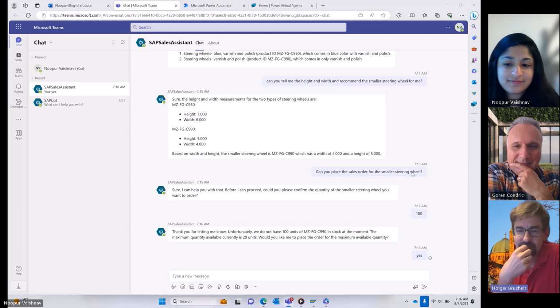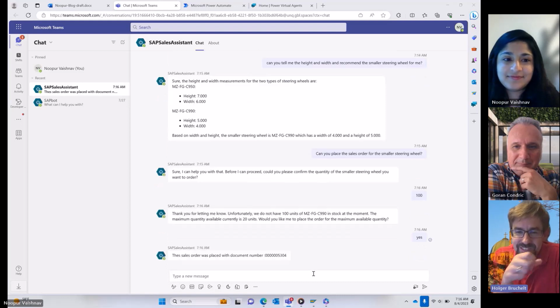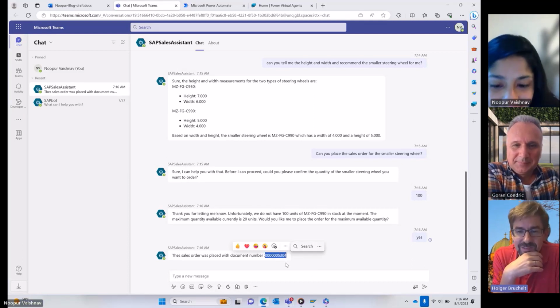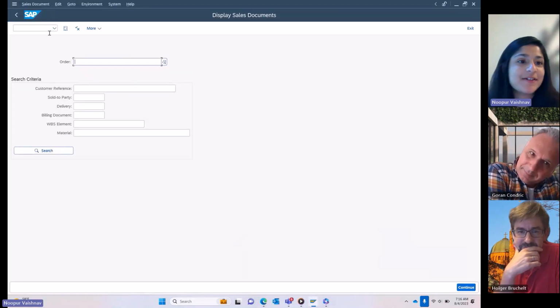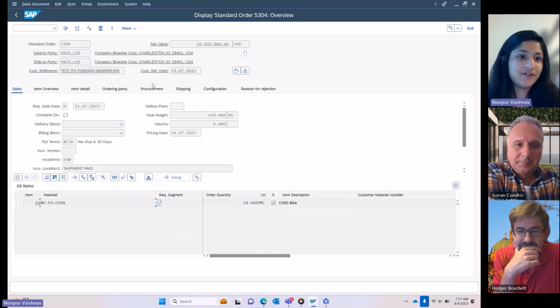That's also nice. So it detected you wanted to order 100, but then it said, no, look, the maximum quantity is only 20. And then it asked you, would you like to order just 20? And you said yes. And now we actually have the sales order number from the SAP system. So now let's confirm that it actually exists. I'm going to go onto the SAP system and enter the sales order number. And then you'll see that the sales order for the material number was created.